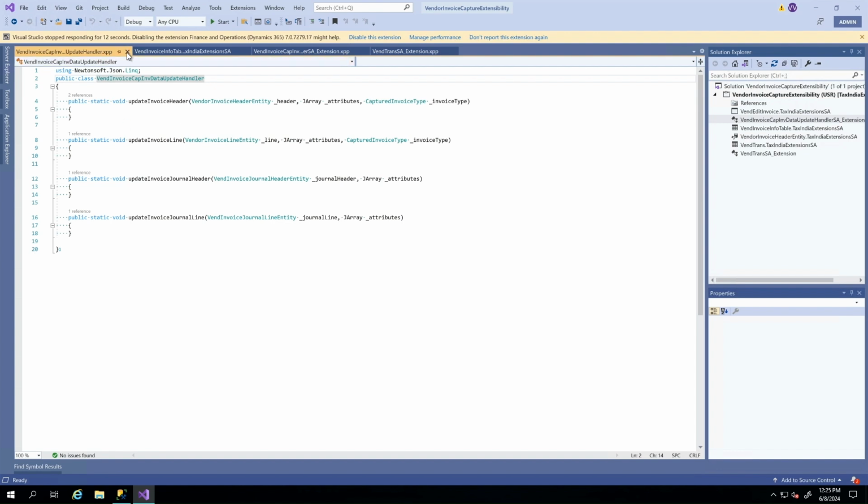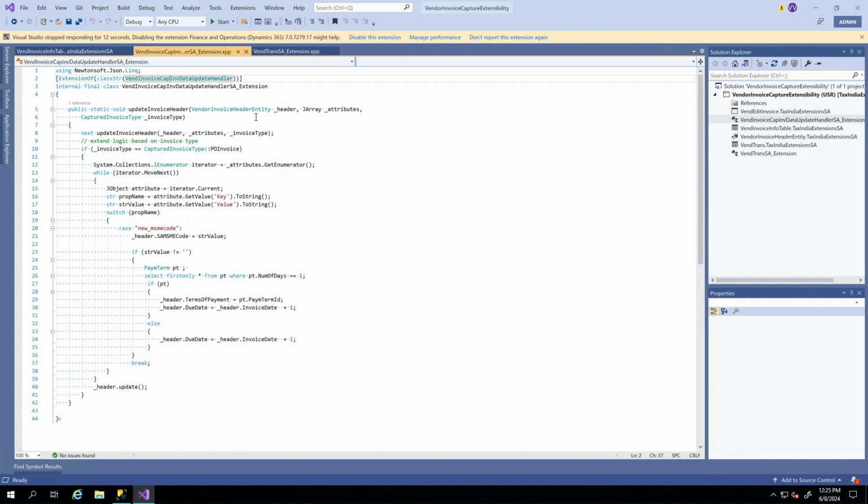For demo purposes, we are only using the one associated with the vendor invoice header entity, so we're going to use update invoice header. Since it's a chain of command construct, you just need to call next. Once you check the invoice type, you would want to get the list of all the attributes that are passed in the call when it is actually transferring the invoice from Dataverse to F&O. Those attributes are captured as a parameter, so in your chain of command, you can access all those attributes.